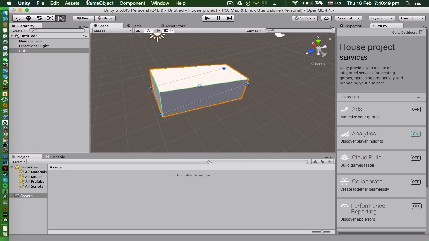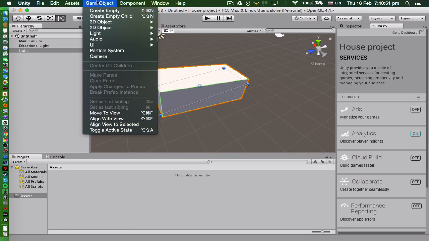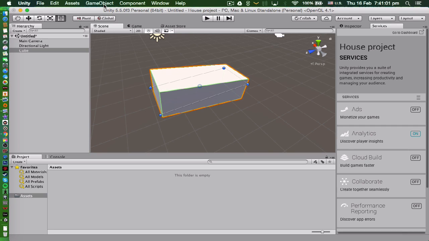And just like I showed you, if you want to spawn in objects, you can go game object and insert an object. You can insert a 2D object or a 3D object. When you're making the house, you're not really going to use these too much, because you're going to use a lot of the pre-made objects that people have already made for you. So I'm going to go into that now.